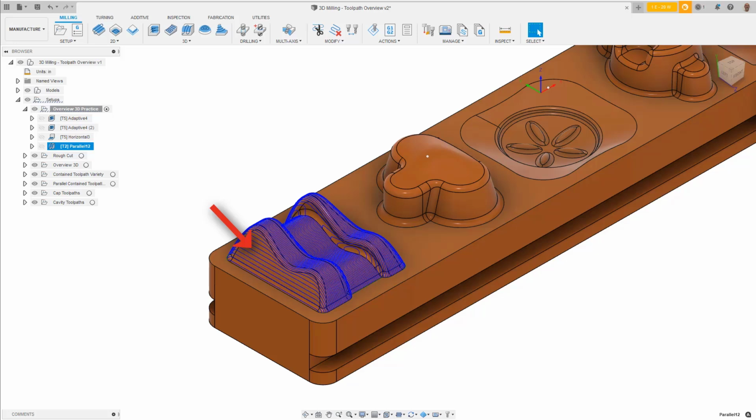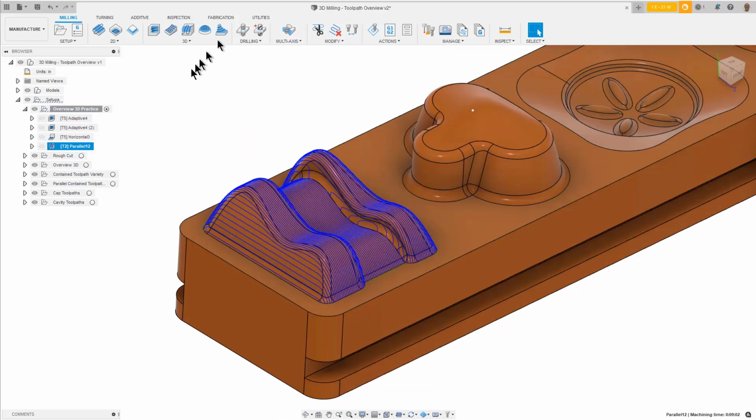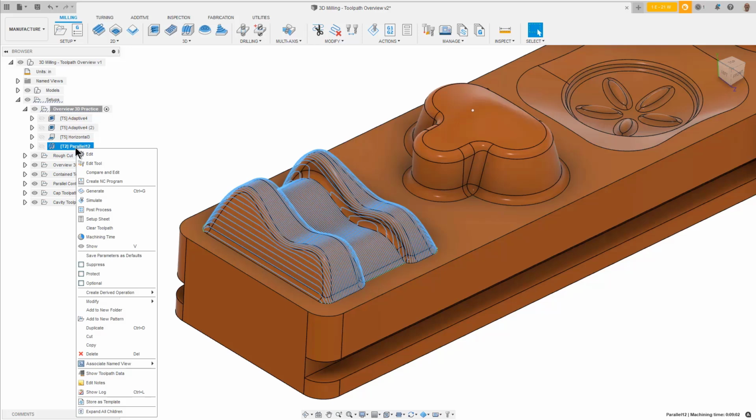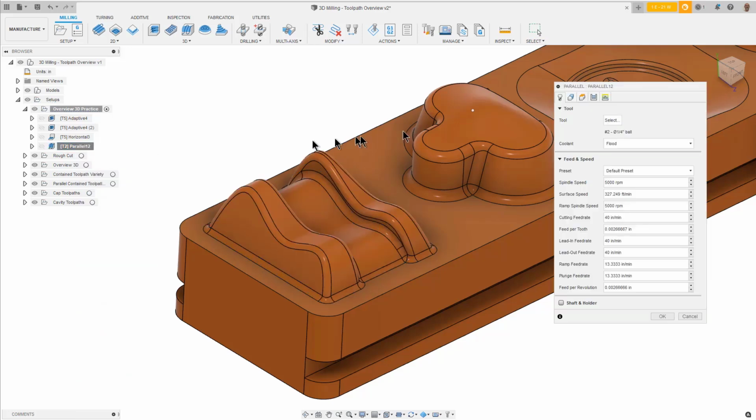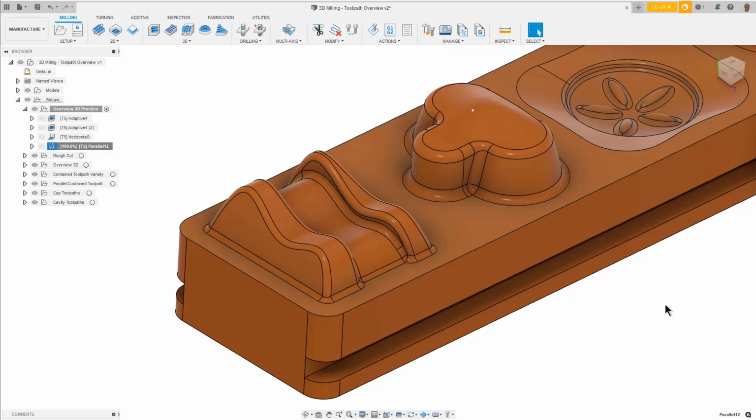See how the toolpath along these steep walls seems further apart? It doesn't look that way from a top view, but it is a greater distance because of the angle of the wall. In the browser, right-click on the parallel toolpath and select Edit. On the Passes tab, enable Machine Steep Areas and press OK. Now you will see a finer cut along the steep wall.